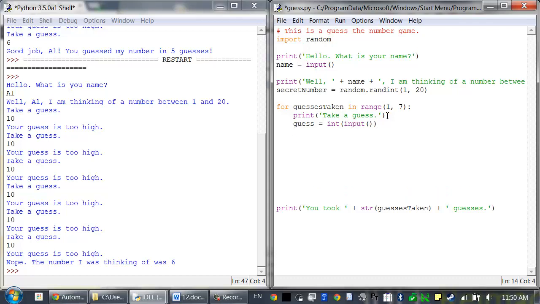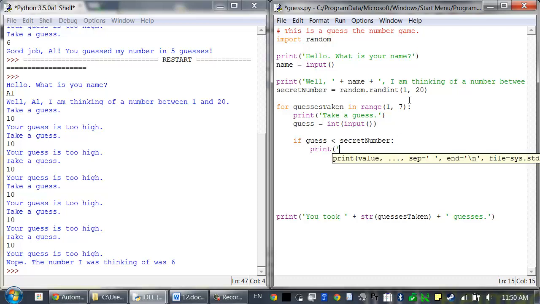That's because we're going to have something like, if their guess is less than the secret number, in order for this code to work properly, both of these have to be integers. And so secret number is an integer because this function returns integers. And in order to properly compare this, we have to make guess also an integer. So that's why we pass whatever this input returns to int, and then this will evaluate to an integer version of whatever they typed in. So if guess is less than the secret number, we have to tell them your guess is too low.